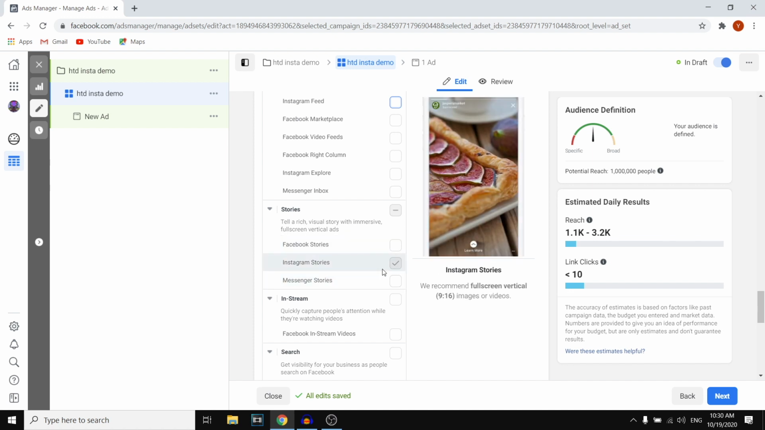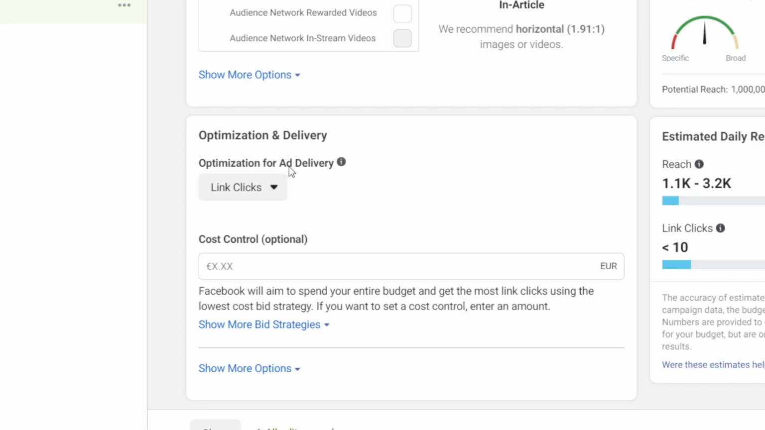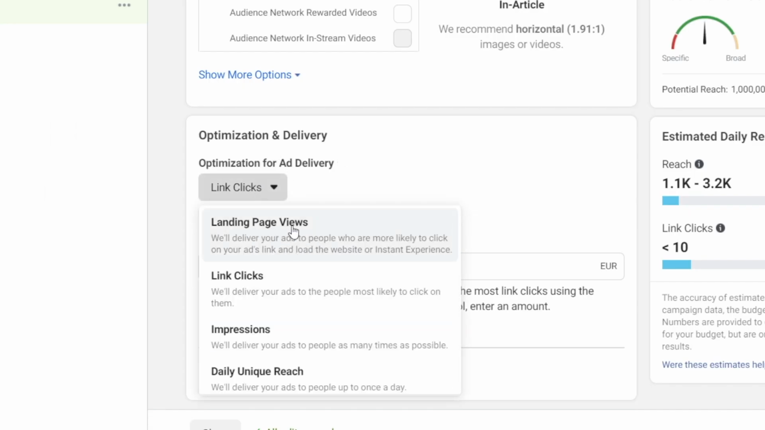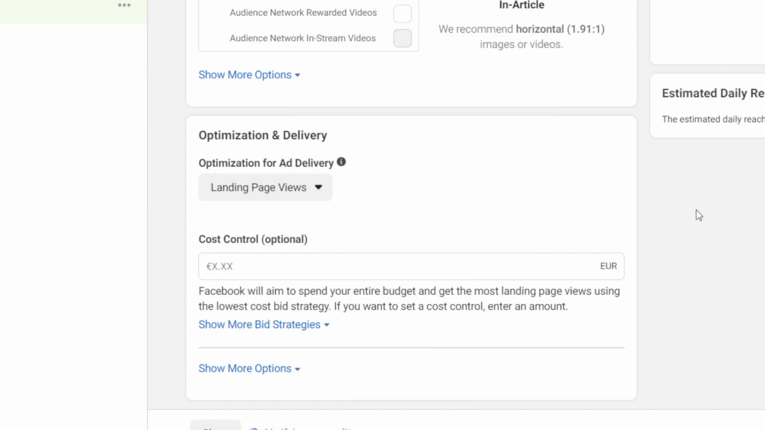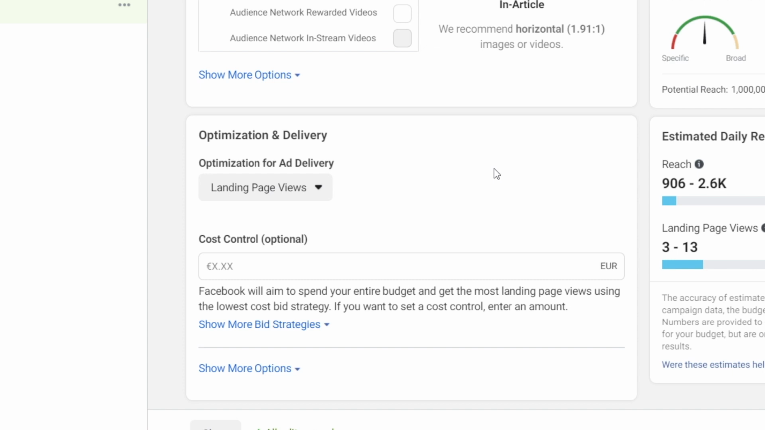So once you've got this set up, you can scroll down and you can optimize for your ad delivery. So if you want landing page views, you want to click right there. So that's exactly what I want today. So I'll go with that. But yeah, you can optimize it for whatever you're trying to do with your ad. I'll also leave that up to you.